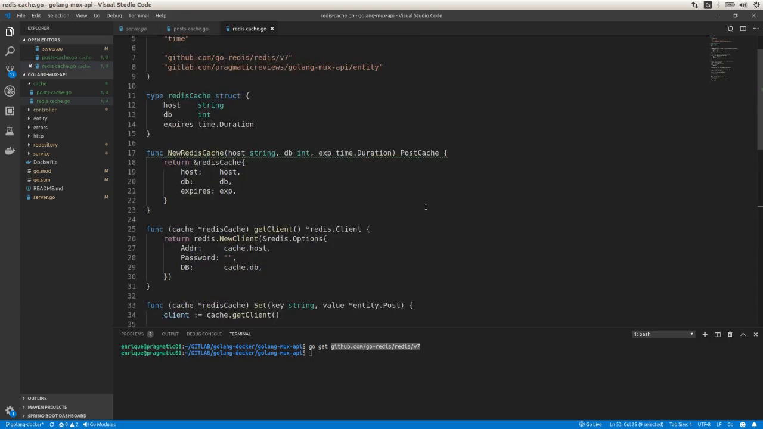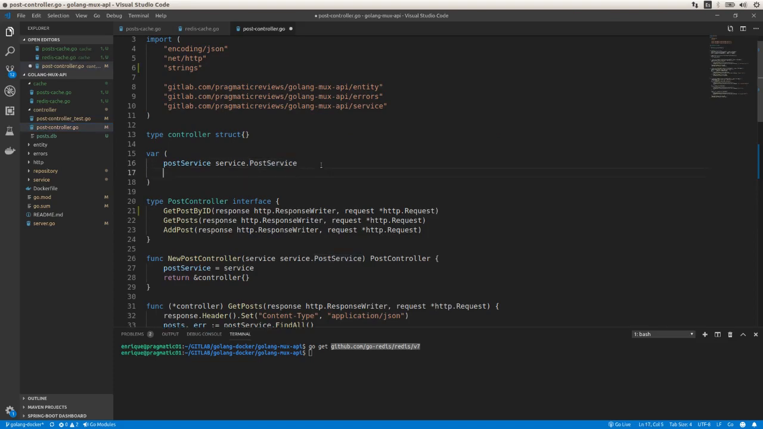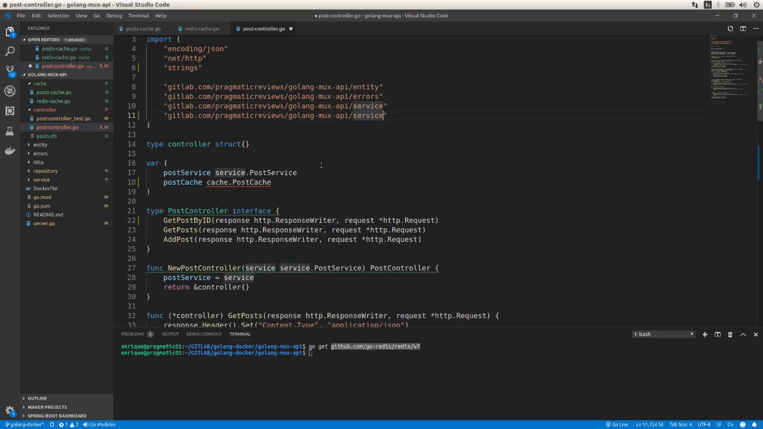Okay, now I'm going to include this caching layer within the post controller so we can store the posts into memory using Redis, and that will help us to improve the performance of the API. So let's go to the controller, and here I'm going to include the post cache, and this is going to be cache.PostCache, like that. I guess I need to import the package here. It's going to be cache, like that.